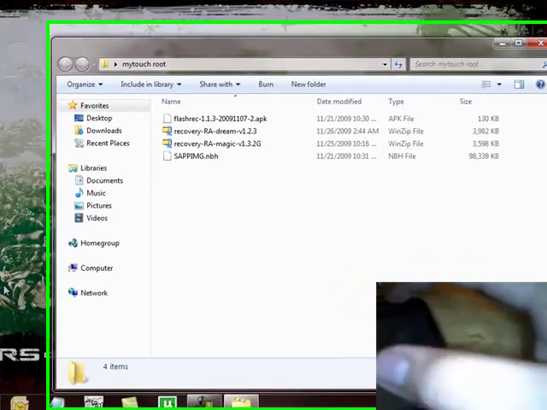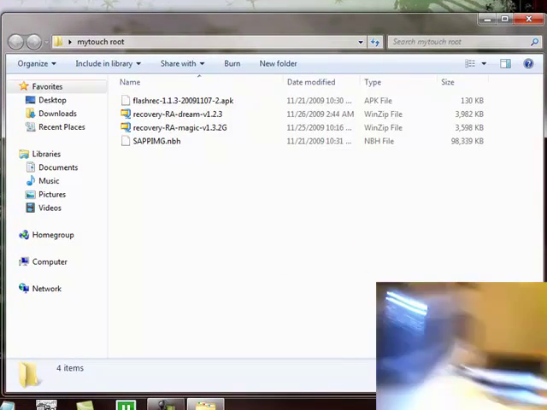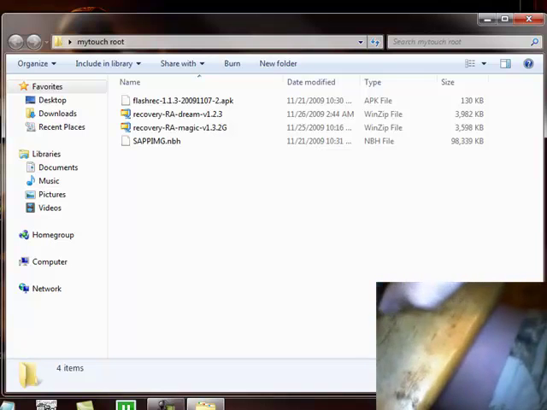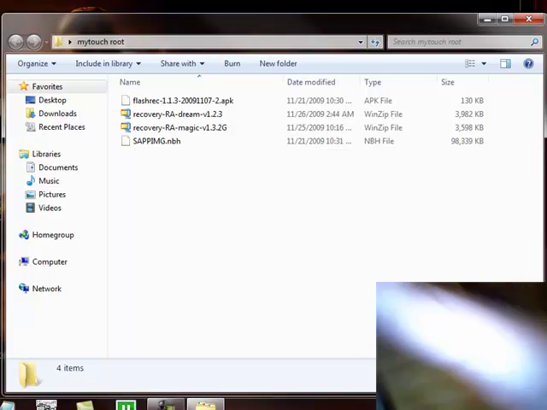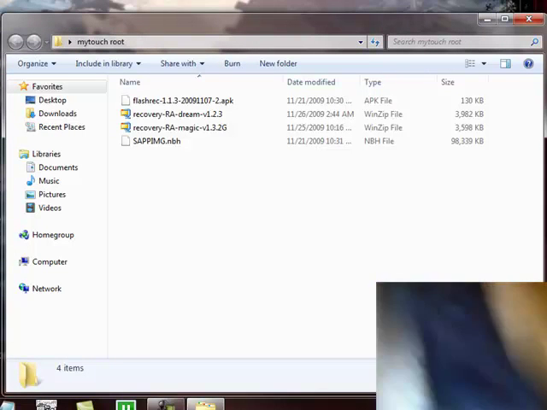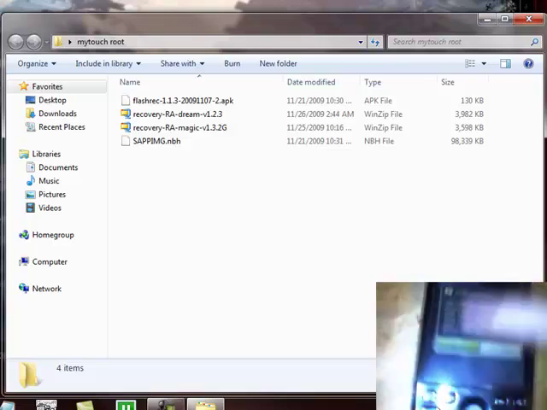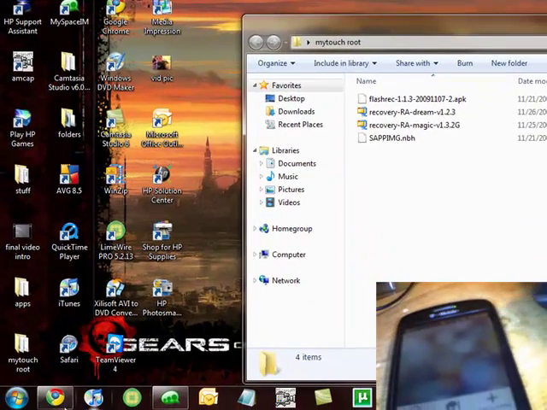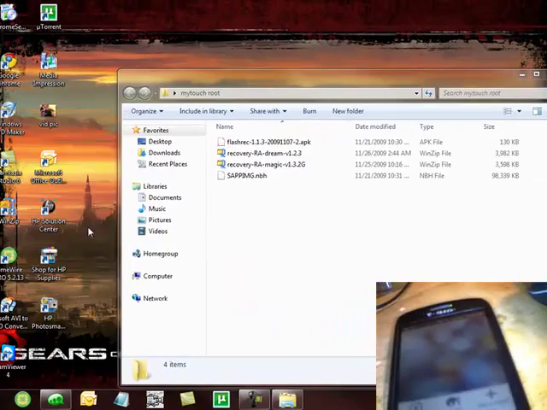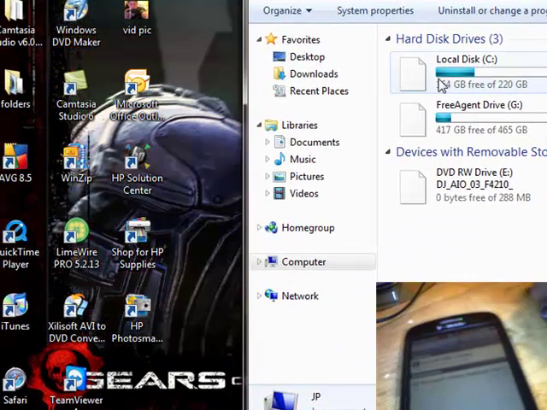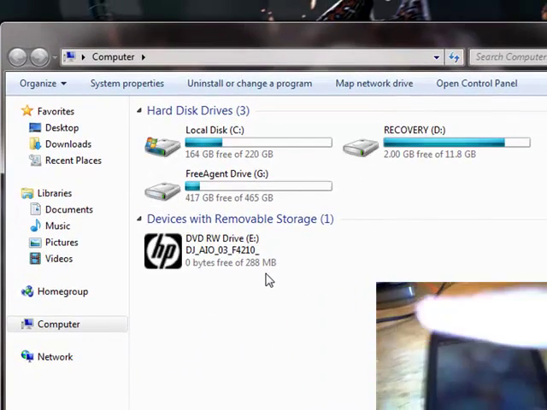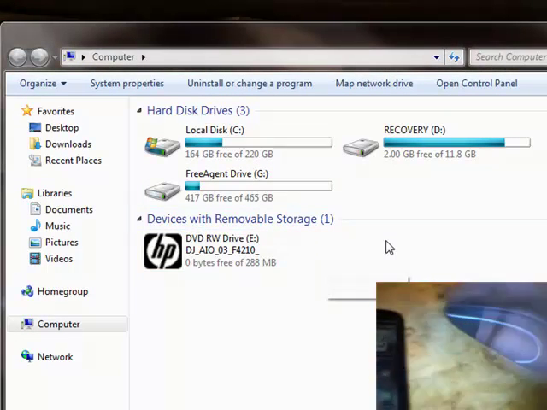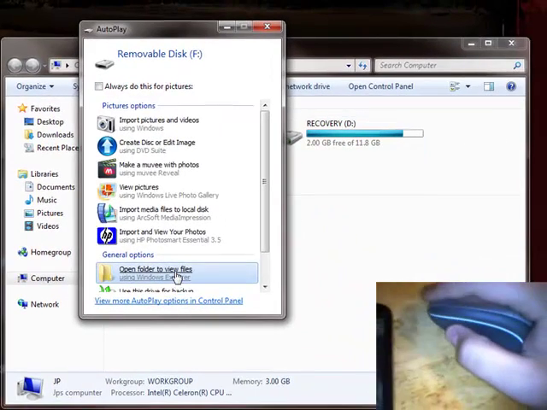You're going to want to connect your phone to USB and mount it. Then go into your computer. Once you make sure you have it mounted, just go home. Once you have it mounted, we'll open files.